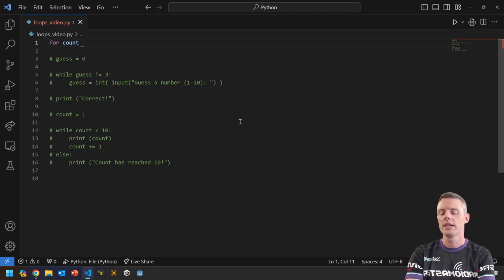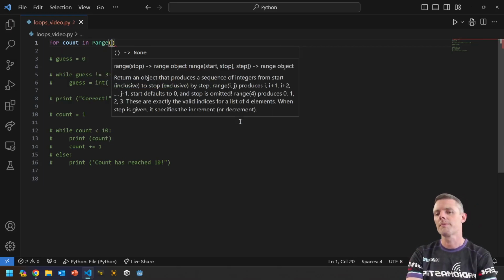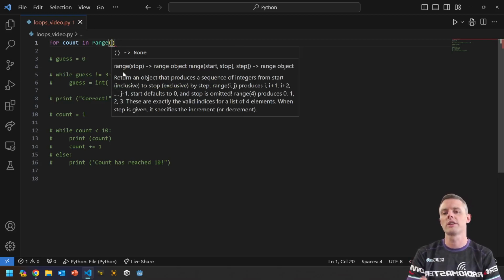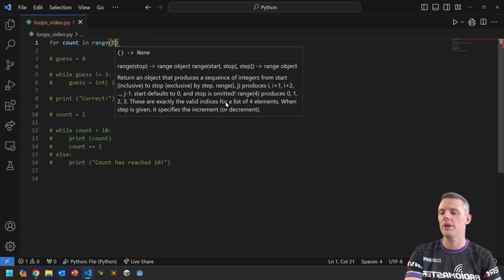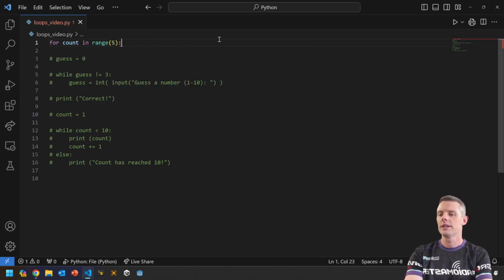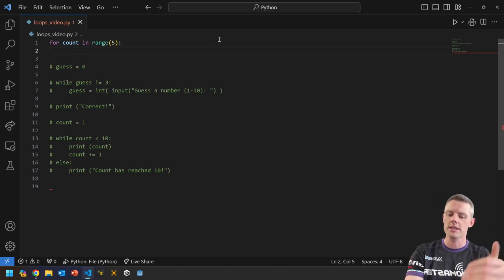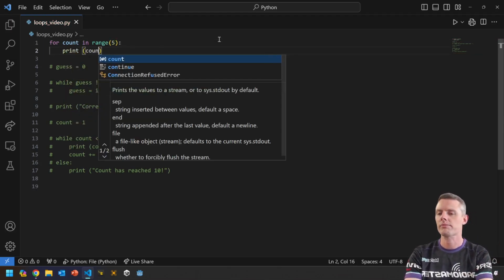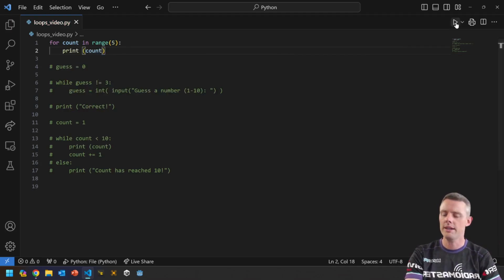So count in range. And then we're going to give it the stop value. So the stop value is just going to be 5. Colon, just like an if statement. Next line, print count. All right, so press play.